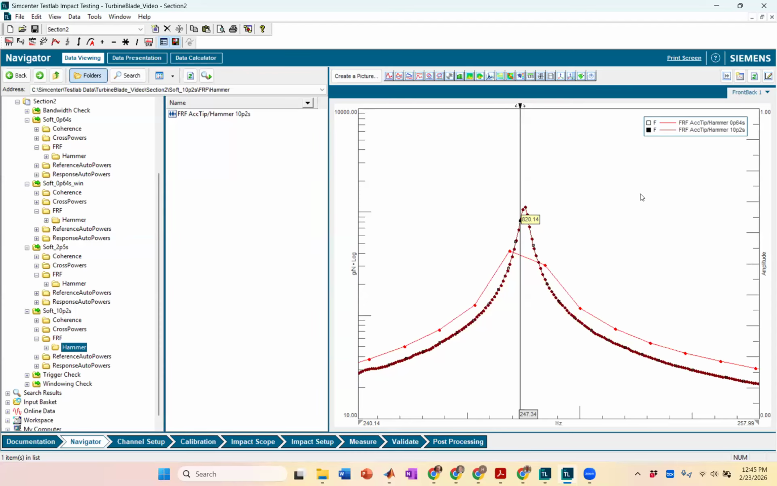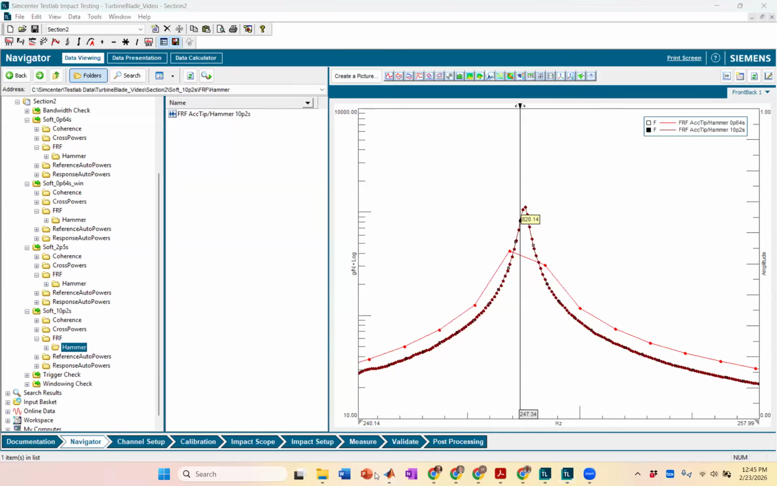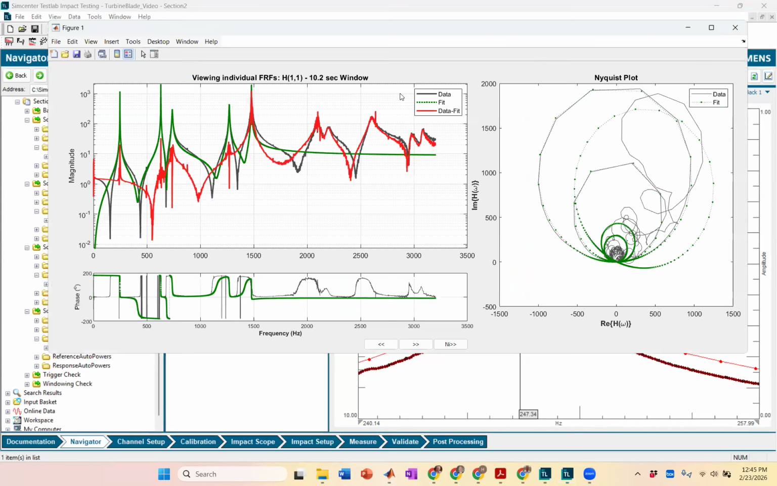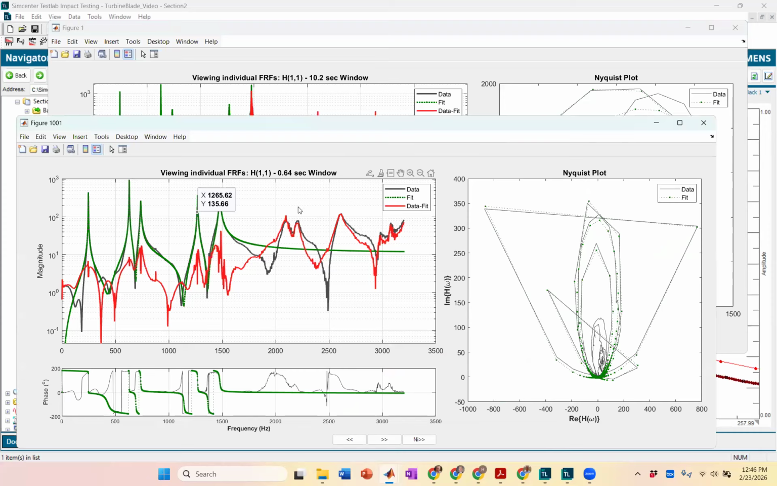Now, as I've talked about resolution, I've given the impression that we're going to use the half power bandwidth, or this kind of log peak picking approach with half power bandwidth, to get the damping. Does all of this hold if we can use a modern tool like curve fitting to get the damping? Let's take a look at that. So over in MATLAB here, I have a curve fit on one with a 10-second window and a curve fit on one with a 0.64-second window.